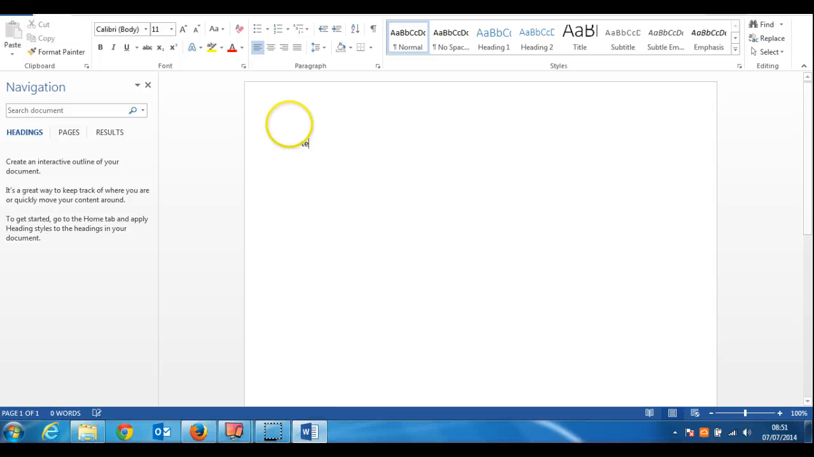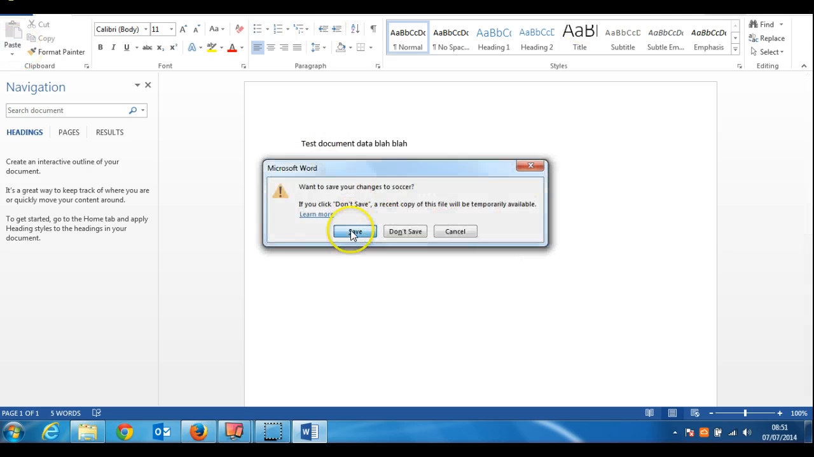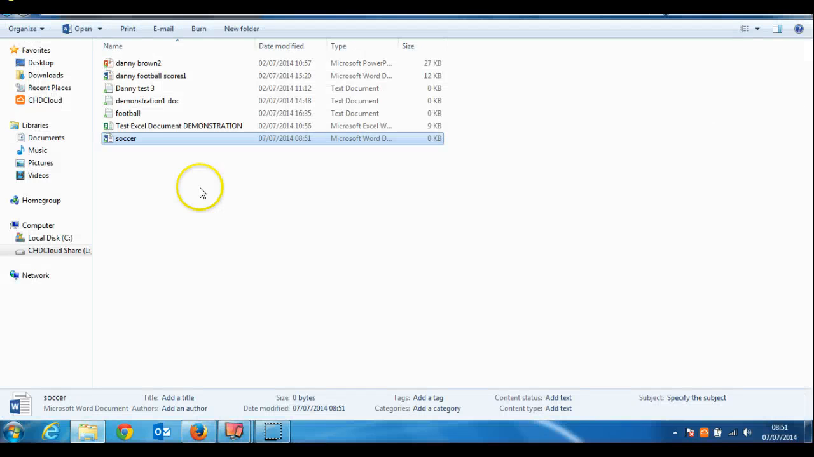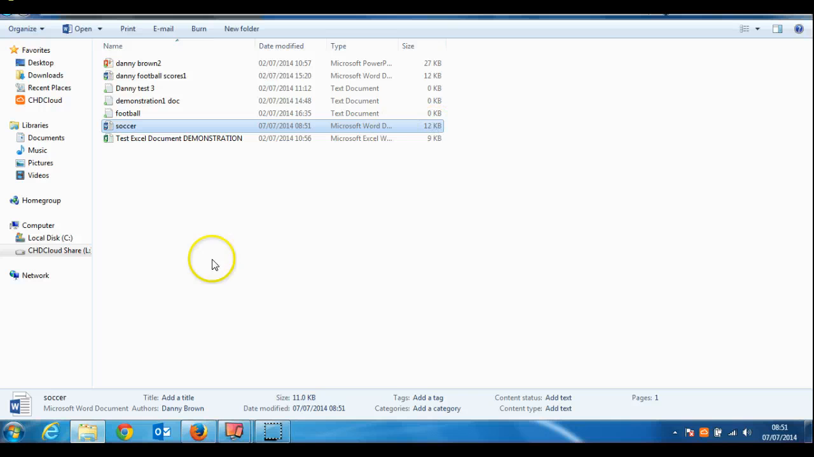So we'll go test document data blah blah. What you need to do is make sure that when you close a document or when you save a document, you just close it. So that's saved. It's only a tiny little document, 12 kilobytes of data.